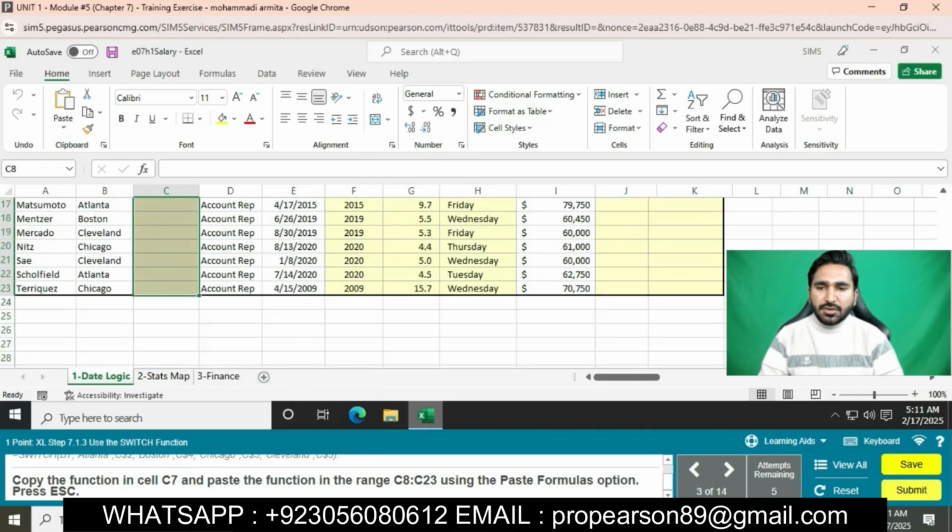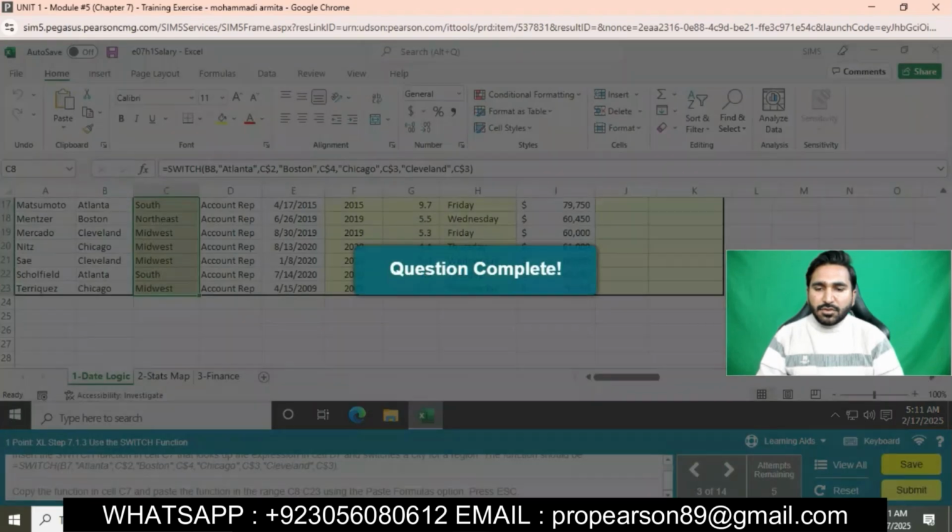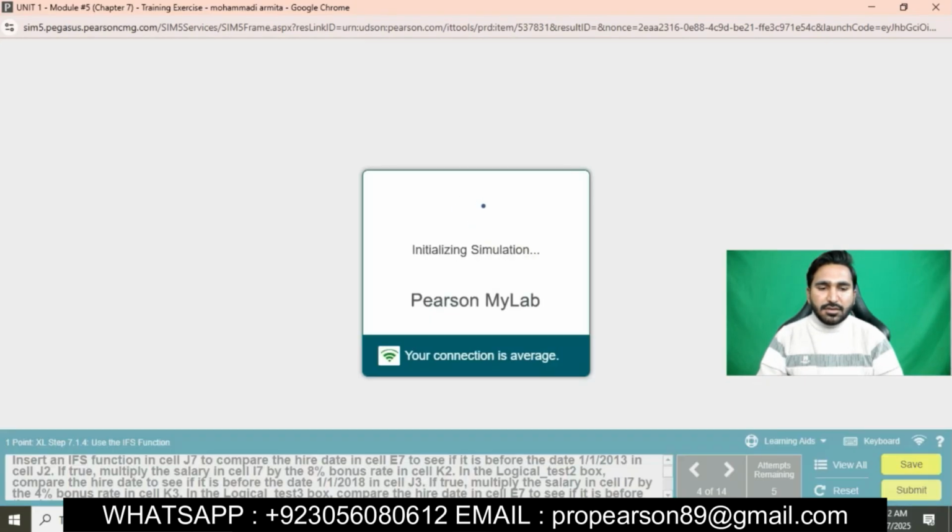Okay, C8 to C23. Go to the Home tab, in the Clipboard group, and use the Paste Formula option. Press Escape. Using the Paste Formula option, the question is completed now. I have done 3 questions.